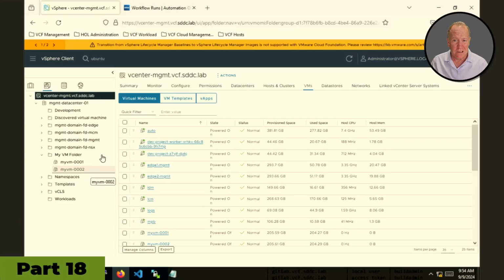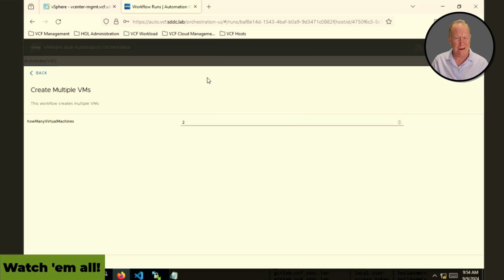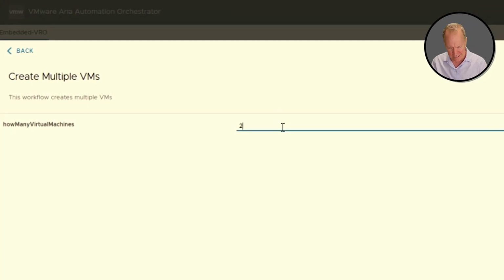Now that we've conquered the challenge, here's some bonus content to reward you for making your way through all of these videos. Let's go back to our workflow, and we will run our workflow again. And what I'd like you to notice here is that if we type in valid numbers, the workflow works great.